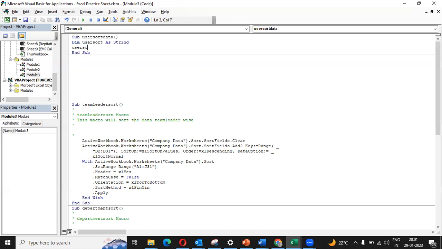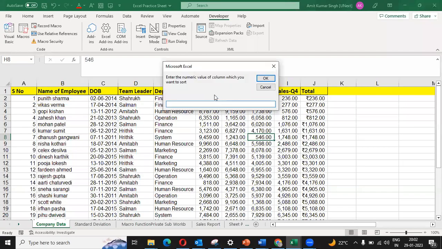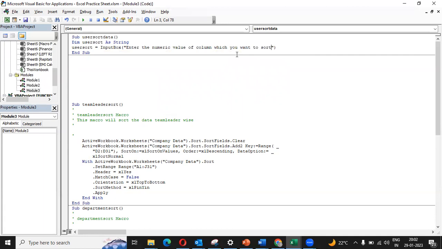Then I'll write user short is equal to input box, the dialog box which I want to create. So here I'm writing: enter the numeric value of the column which you want to short. Now imagine, I'll just show you the structure. So this is the input box which I just now made, where I'm getting this message: enter the numeric value of the column you want to short. This is just a structure of the input box. So my input box will be similar to this.